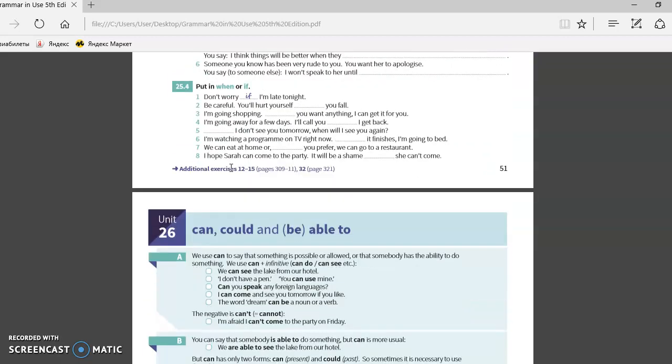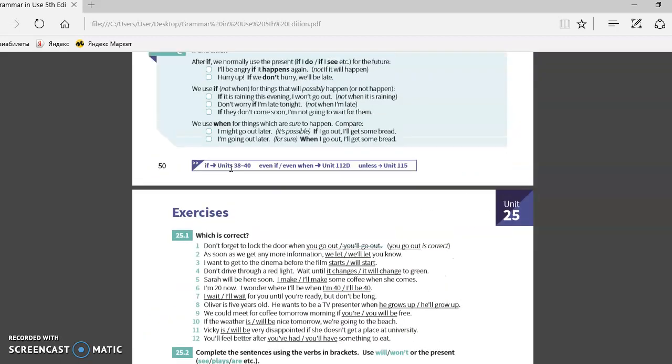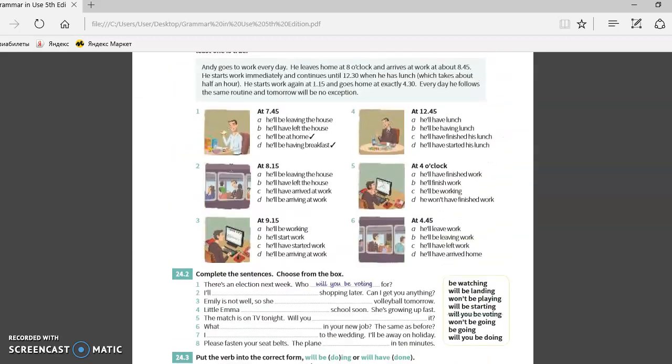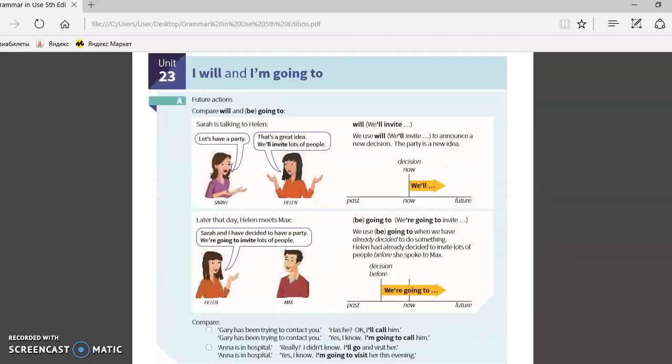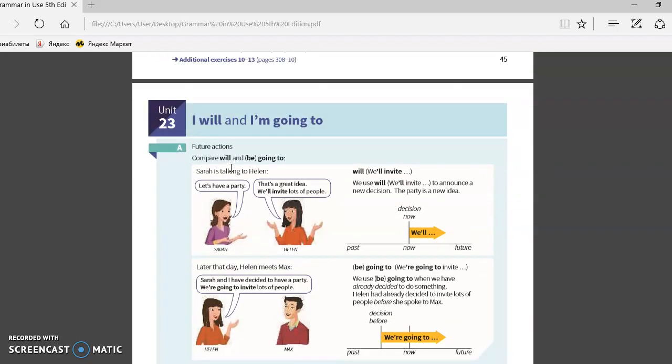So you can take the given exercises from point 25.1 and 25.4, and also you must do all the examples at home. You can send them to my mail.